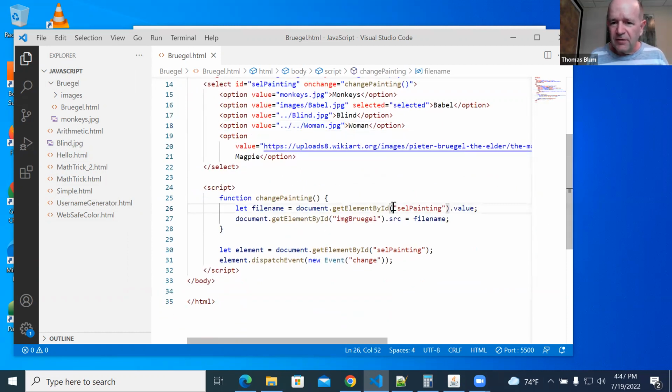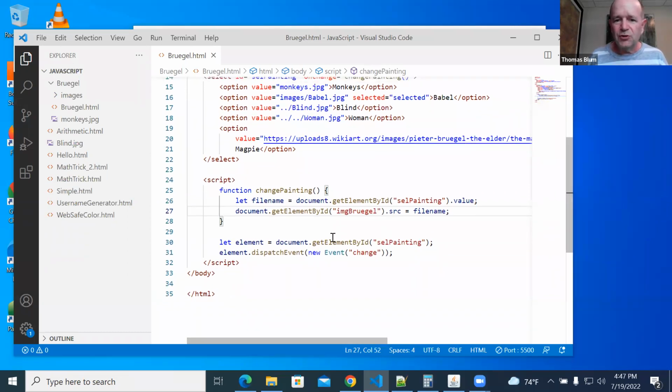We got a value from the page. We used that value then to populate the source property of the image. And we learned how to, what I often call trigger, but they're calling in JavaScript, dispatch an event to make it seem like the user has already selected something. Okay, that's what I wanted to show you in this example.